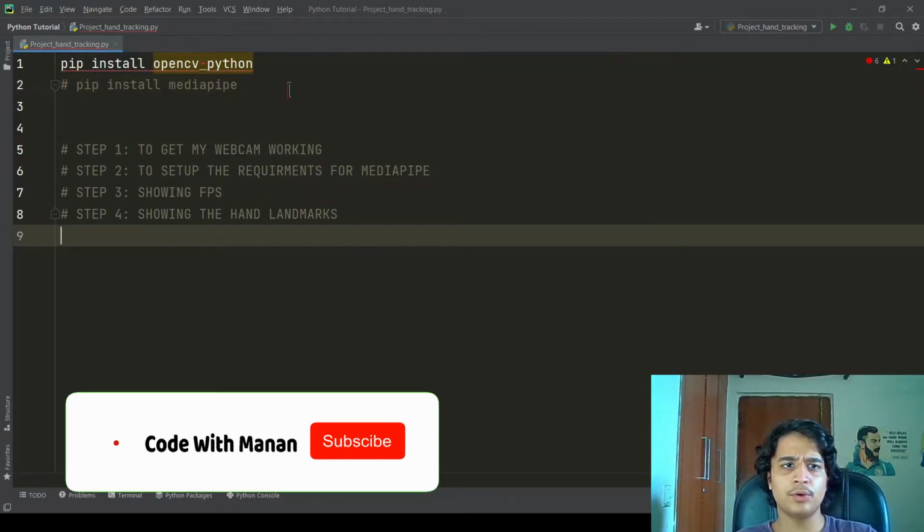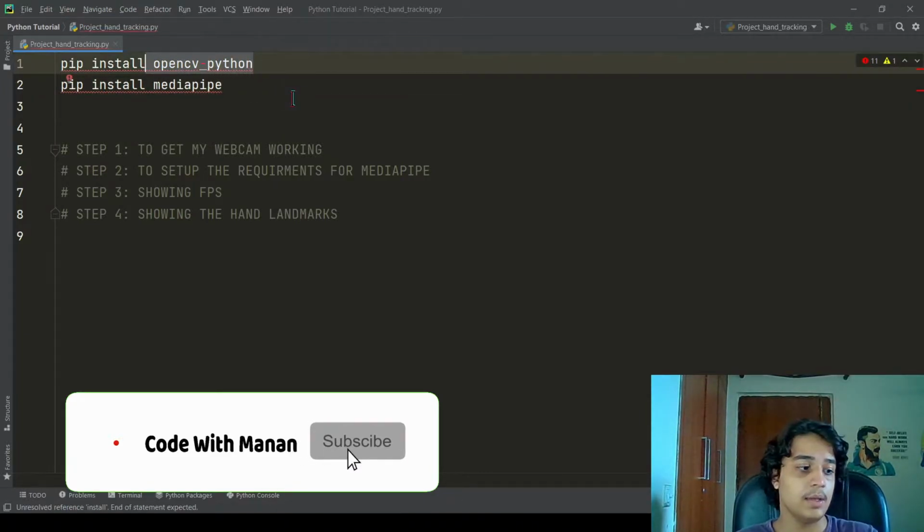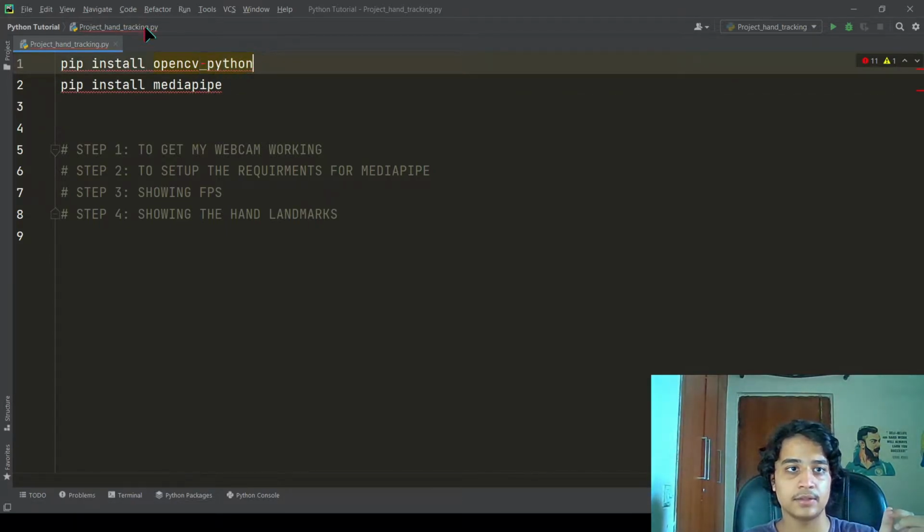So to download these modules, which are MediaPipe and the other is opencv-python, because OpenCV is used in other languages like Java and C++ also. So the separate version for Python is installed by a hyphen and then python.